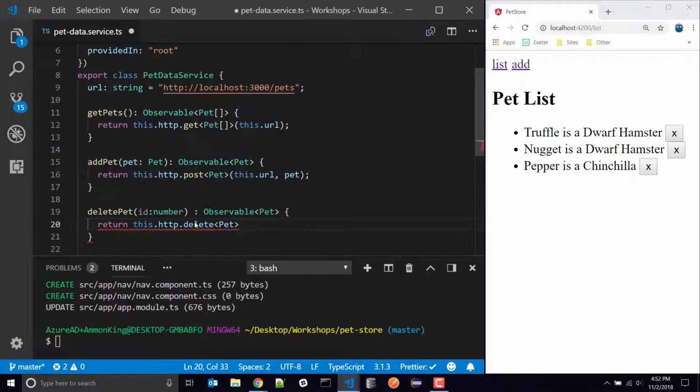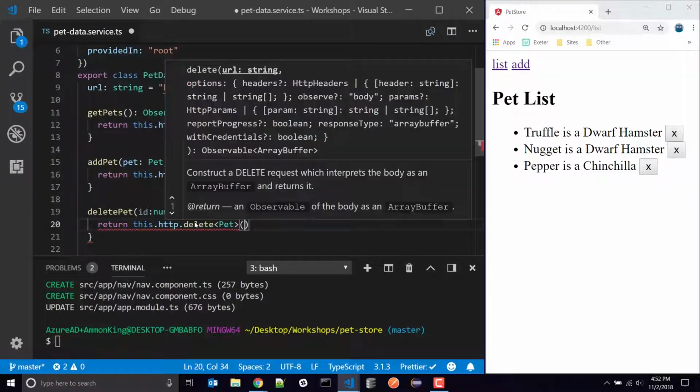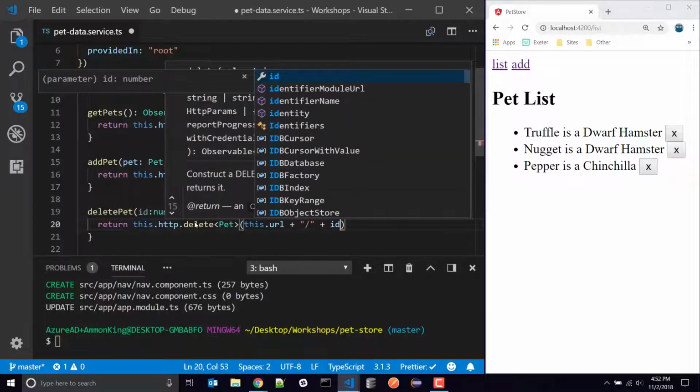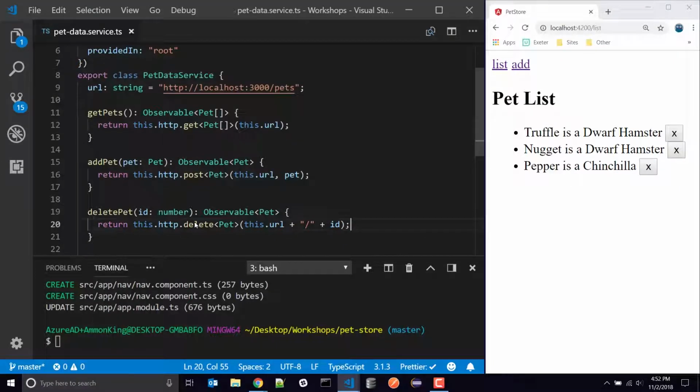.http.delete. I'm going to delete a type of pet using this .url plus a slash plus the ID. The address to delete the pet is sending a delete request to my address with the ID of the pet added to that address.